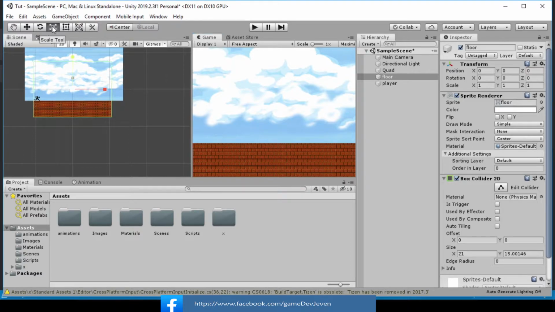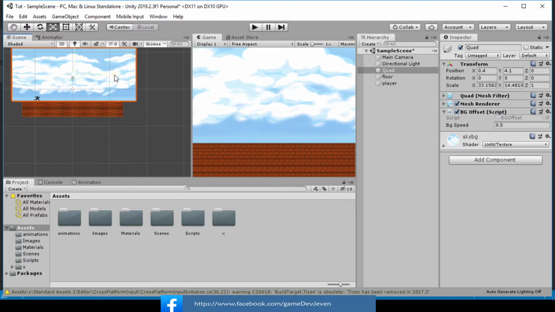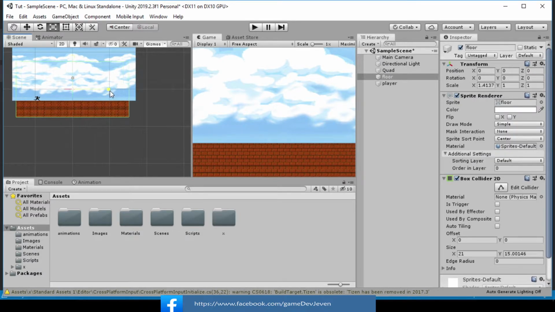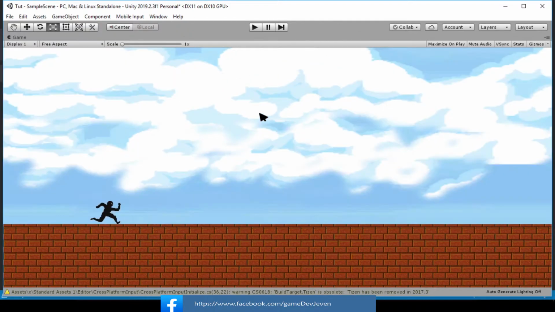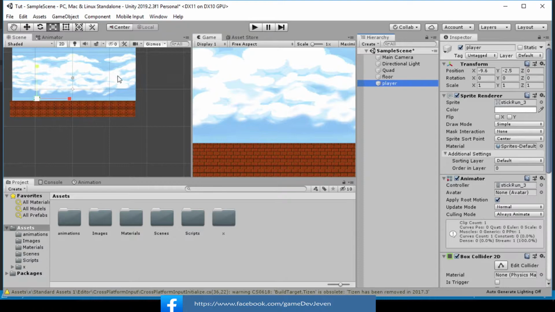Let's select this scale tool and then let's scale it on the X. Let's scale it equally to make sure it fills the screen, and then we can do the same thing for our quad. So let's scale this also. Yep. That should be okay. Let's drag our player a bit back, to somewhere there. Now that should do.